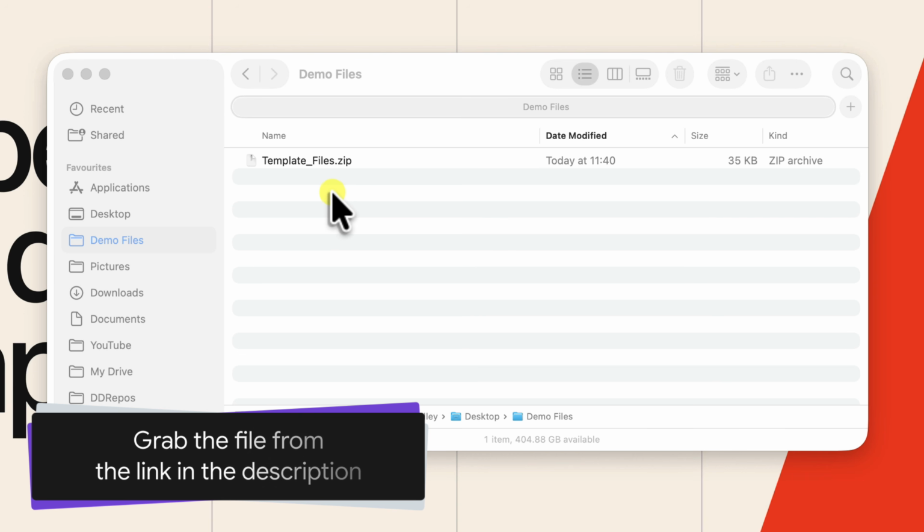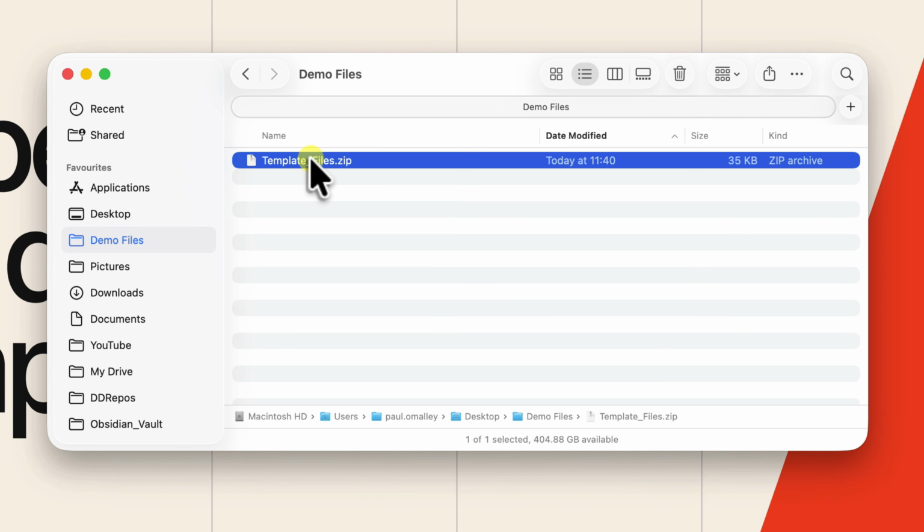Step 1 is to grab the zip file from the link in the description. Once it's in your downloads, go ahead and unzip it. You'll see a folder called Template Files. Now, this isn't just a folder, this is going to be your new brain. It contains all the folders, templates, and settings pre-built for you.